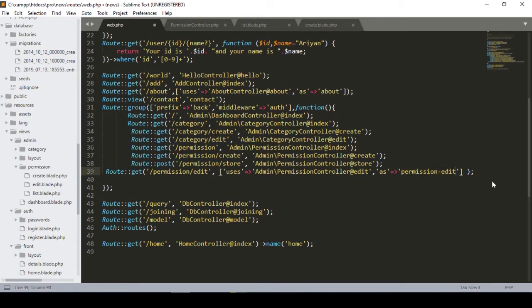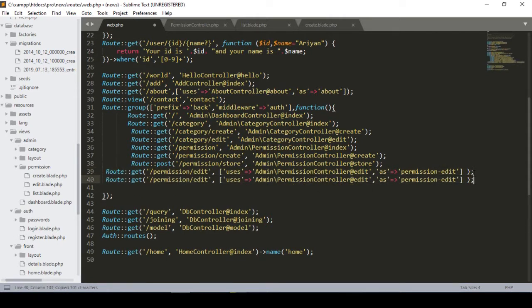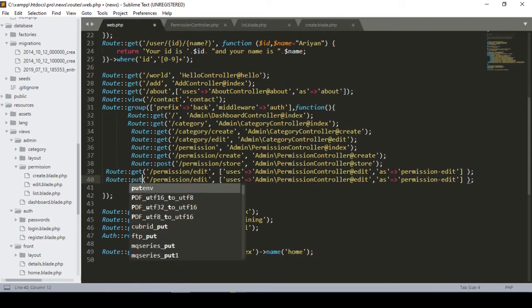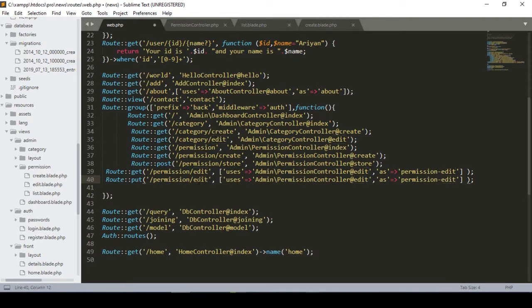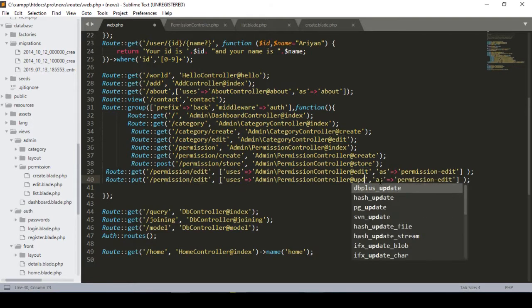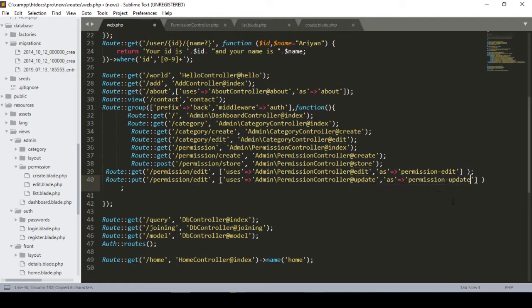After that edit I also have to do another work: I have to update it. When you update some data, as I already discussed with you, you have to add that method as a put method. So here I define the put method for the update. I define it as edit, and for uses, now I want to access another method, the update method, and it should be the permission update.